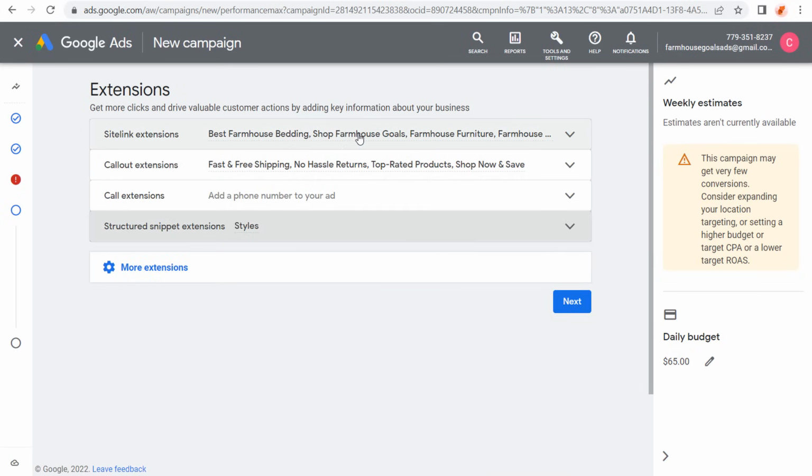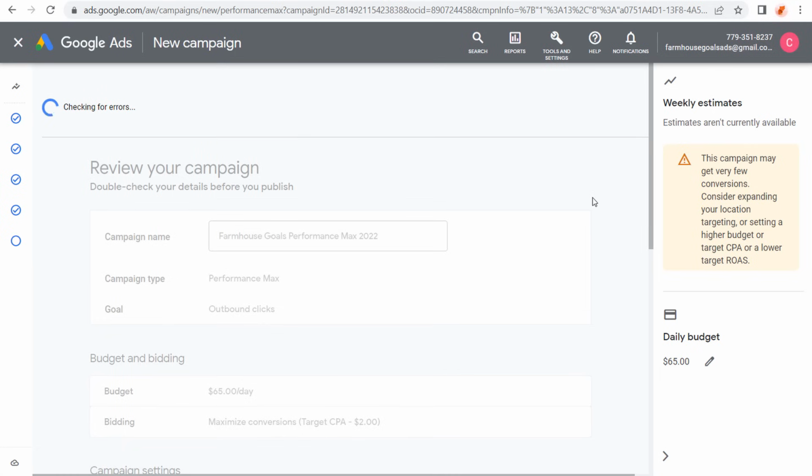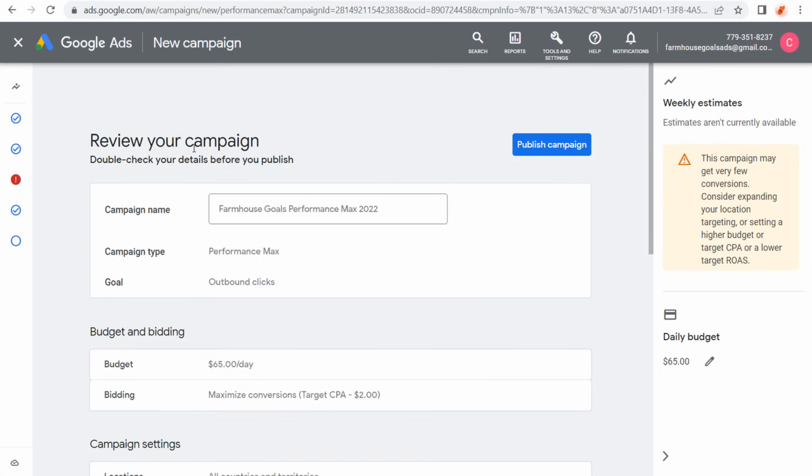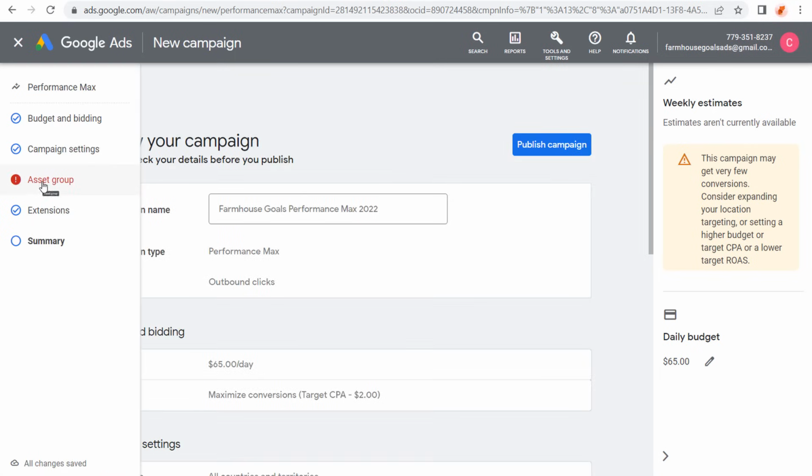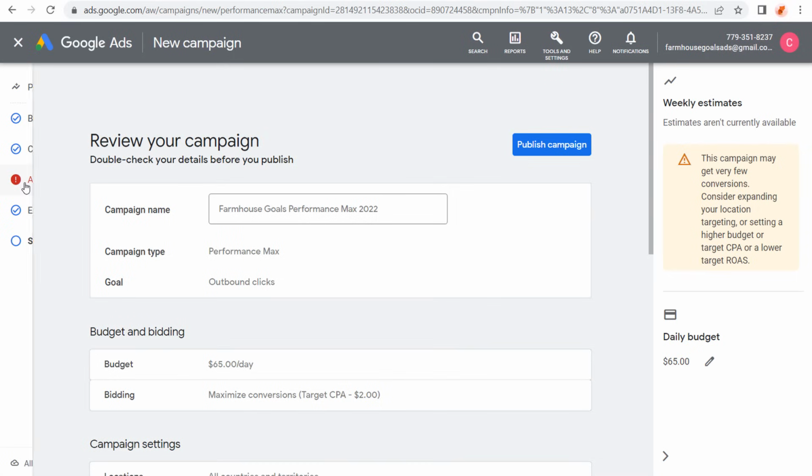We have our callout and our sitelink extensions. We're ready to click on next and review our campaign. So we're not getting any errors. If you see this over here for an asset group, we can always go back and fix it after we launch our campaign. A lot of times when you click on this, it doesn't even show you the error. So for right now, we're ready to publish our campaign.